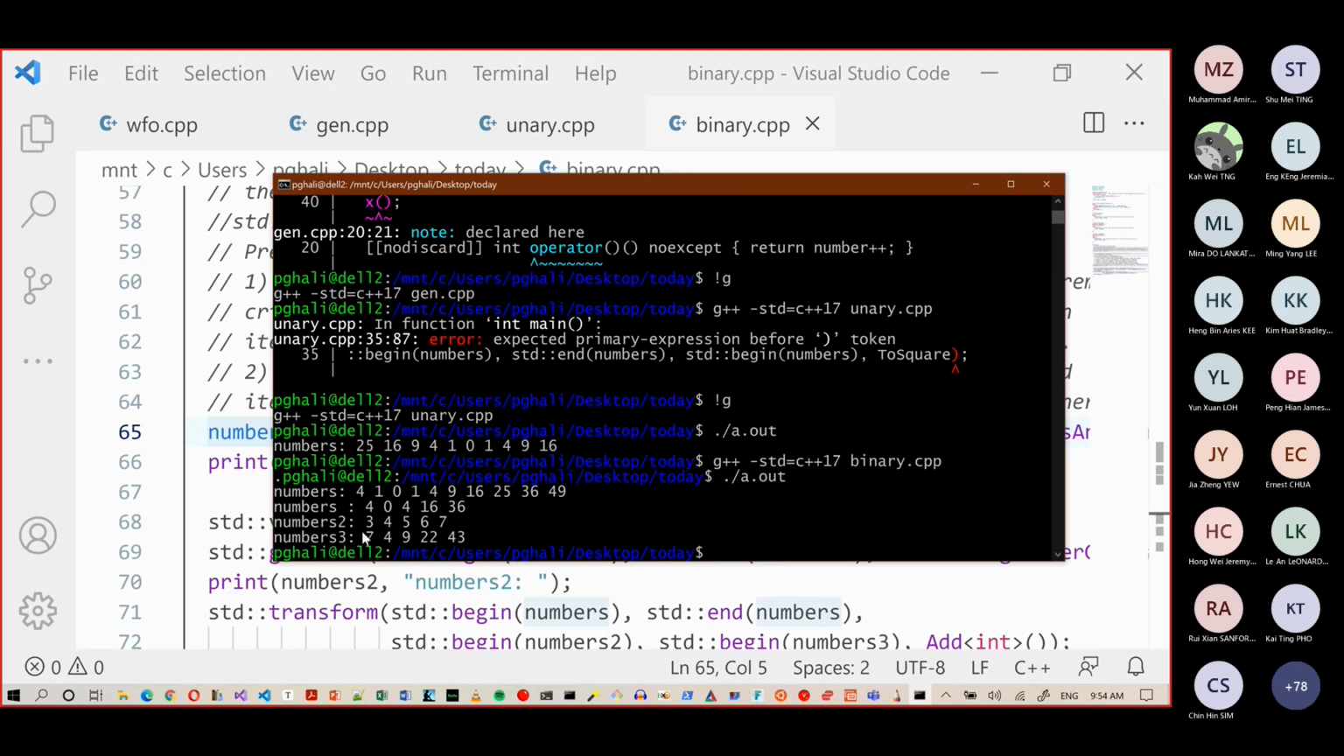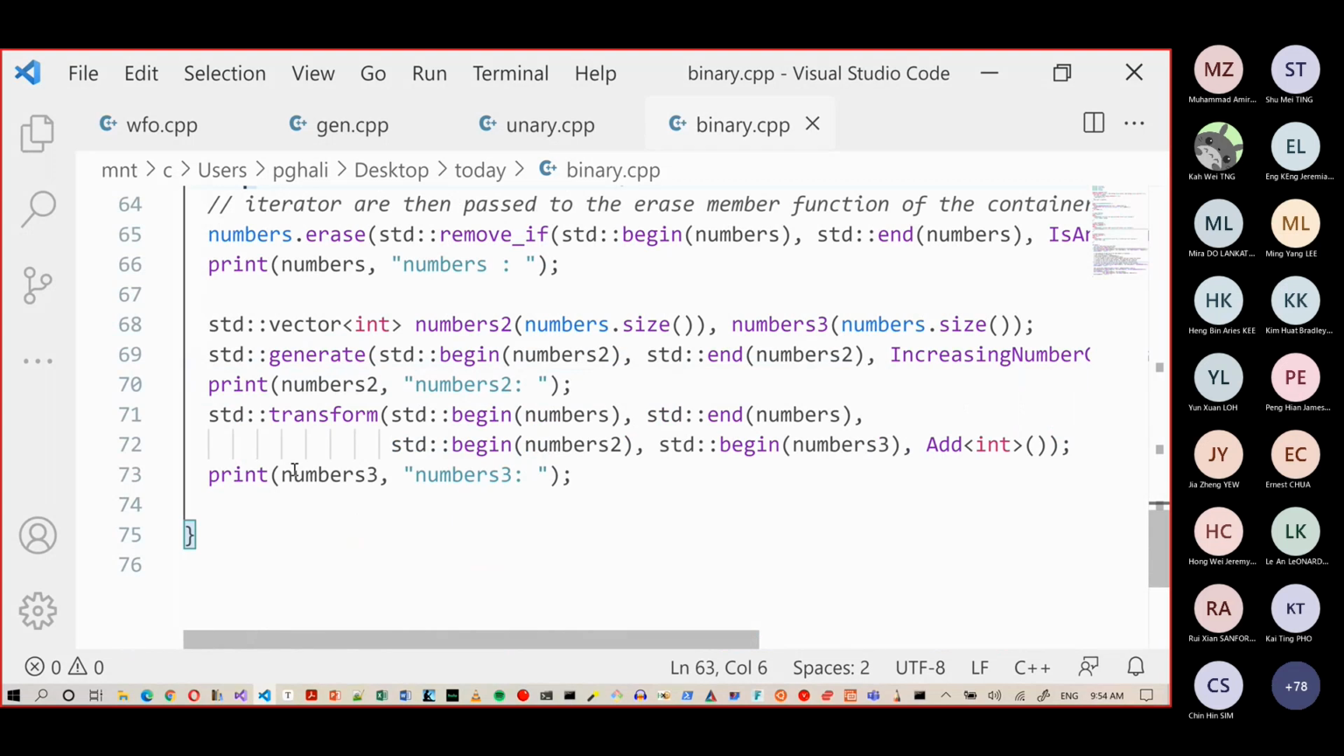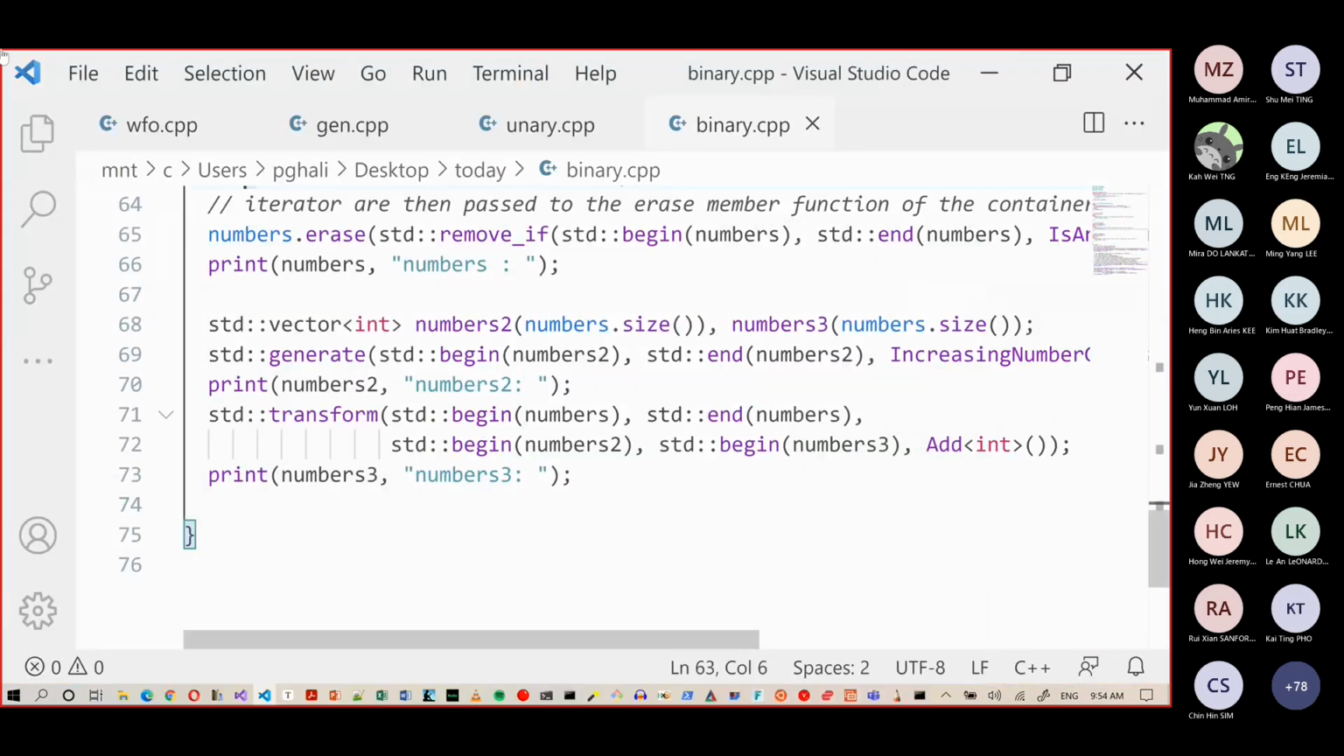So 4 plus 3 is 7, 0 plus 4 is 4. So you can see that at the same time as we are looking at functions, we are also exposing ourselves to algorithms. All right, any questions, folks? Okay, there are none. Then the last thing is predicate.